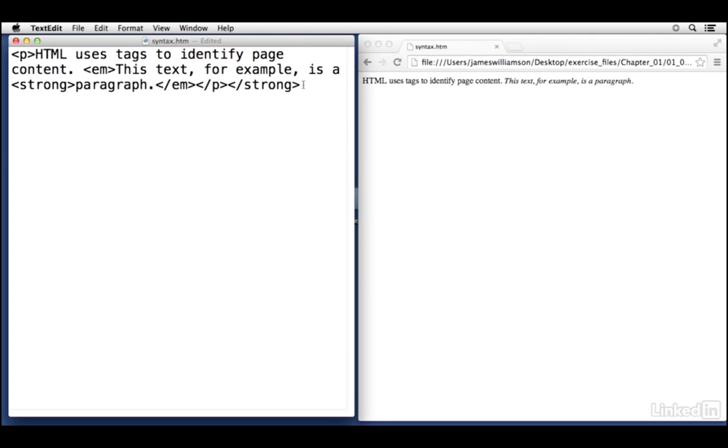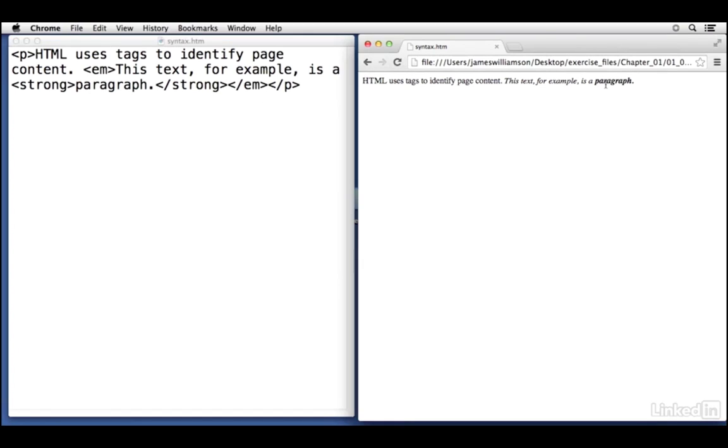So essentially, if I wanted to close the strong tag, because the strong tag was inside the emphasis tag and also inside the paragraph tag, it would have to close before the emphasis tag. So I would need to move this right here in order to have proper syntax. So now my strong tag is closing first, followed by the em tag, followed by the paragraph tag. And if I save this and refresh my browser, you can see that that's rendered within the browser itself.